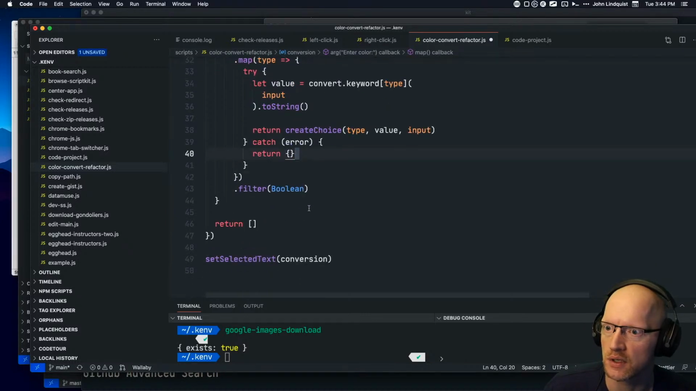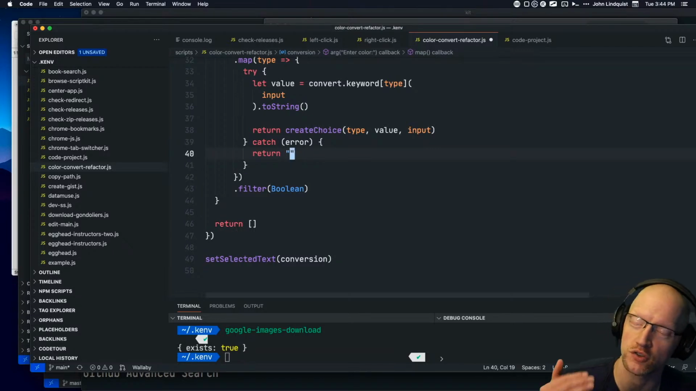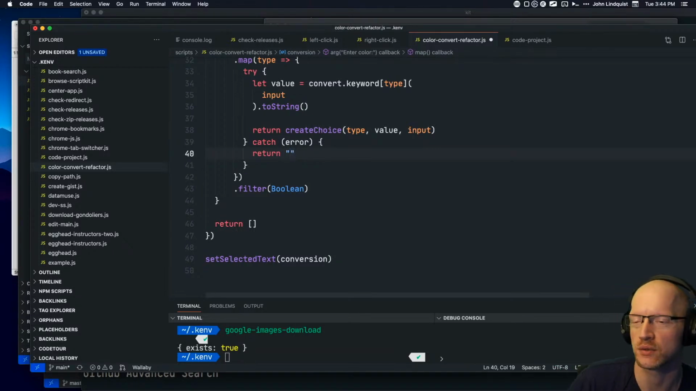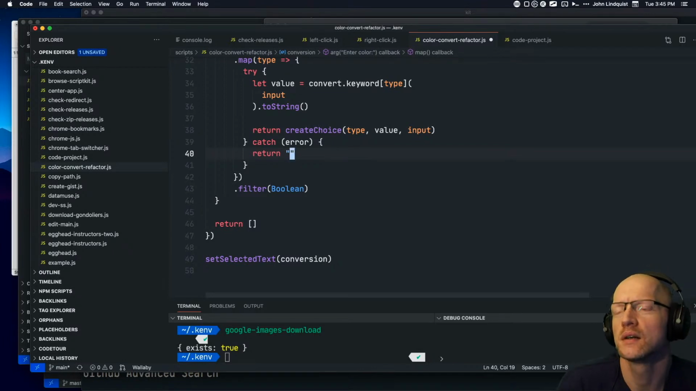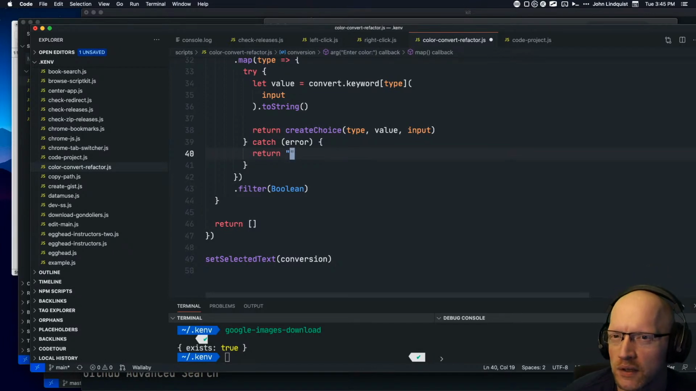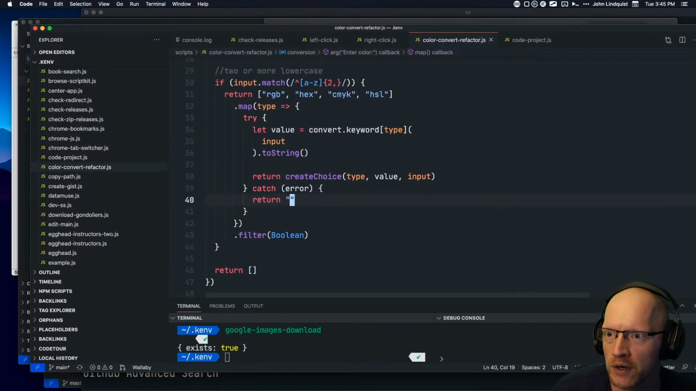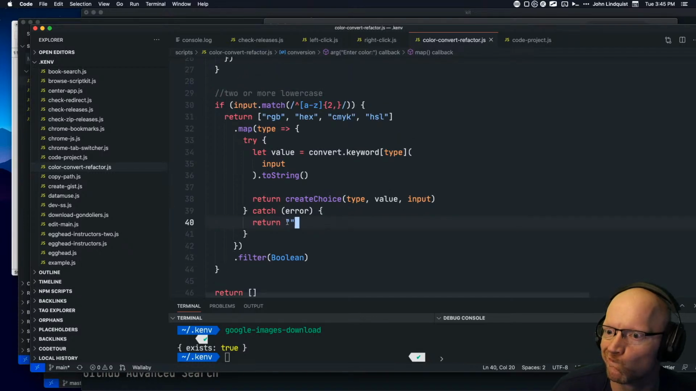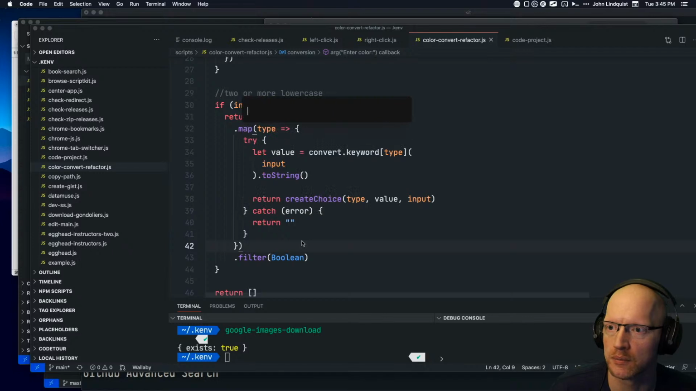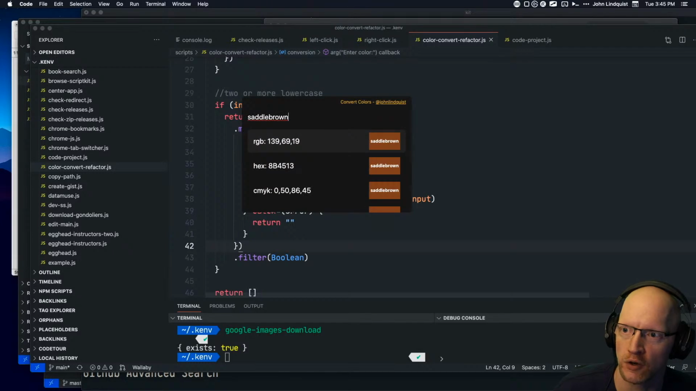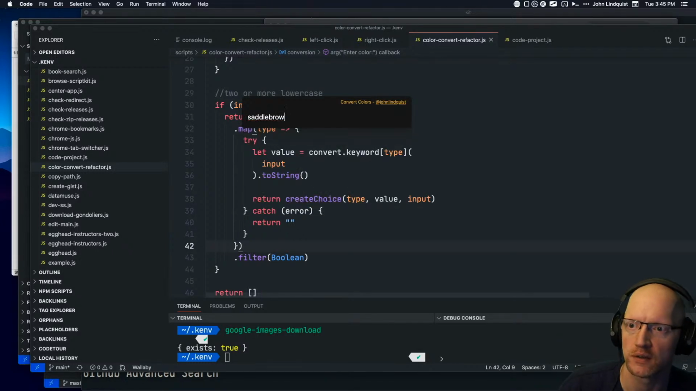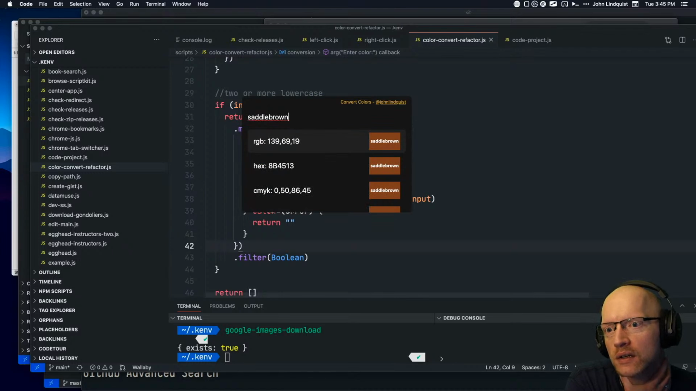Return an empty object. Oh, that's why I was returning a string here and filtering on booleans. That's what I was doing. I'll have to rethink some of that, like some of the error handling when creating choices to make that more apparent, because this will evaluate defaults here and remove it from saddle brown. So if I remove a character, the choices disappear. That's what's going on there.